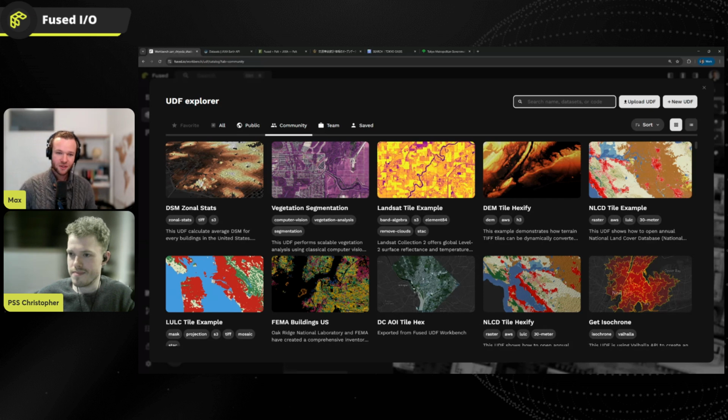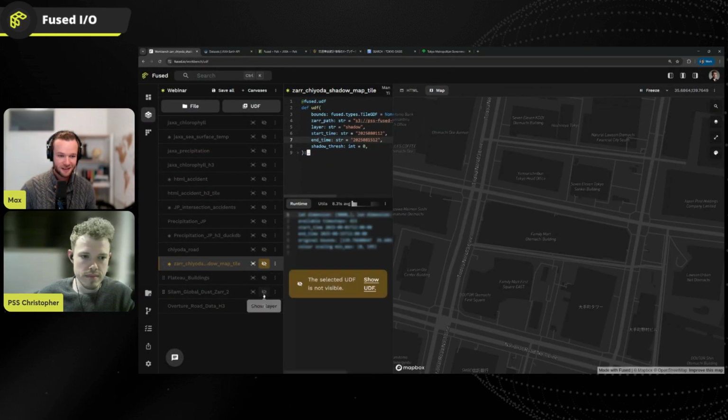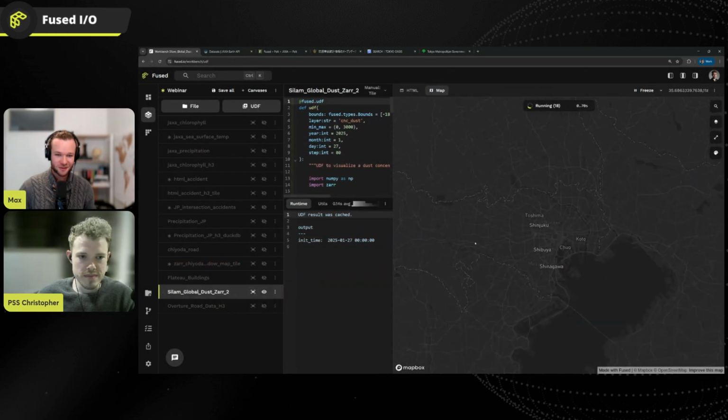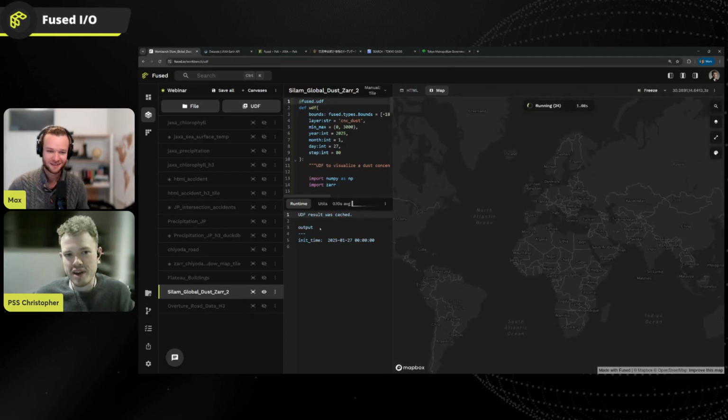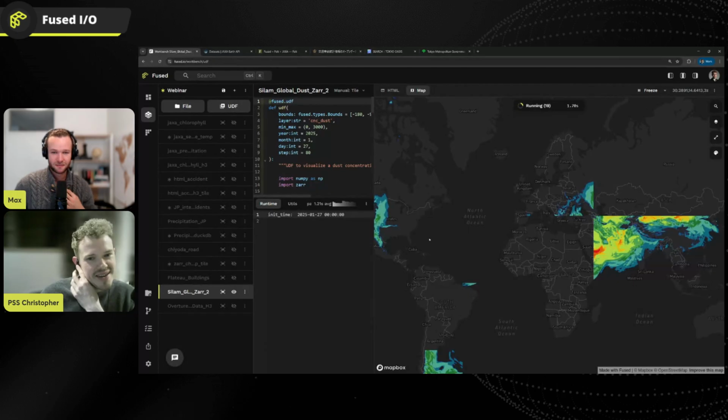I think we could show, we can nerd out a little bit more. I think one of the cool ones is the dust data set. I don't know if that's the next one you wanted to show. Sure. Okay, this will be the final one. We're already running over time, but let's show this one right at the end.